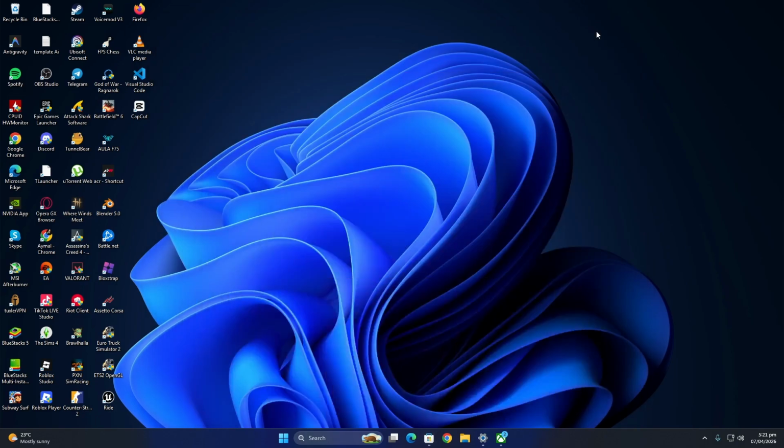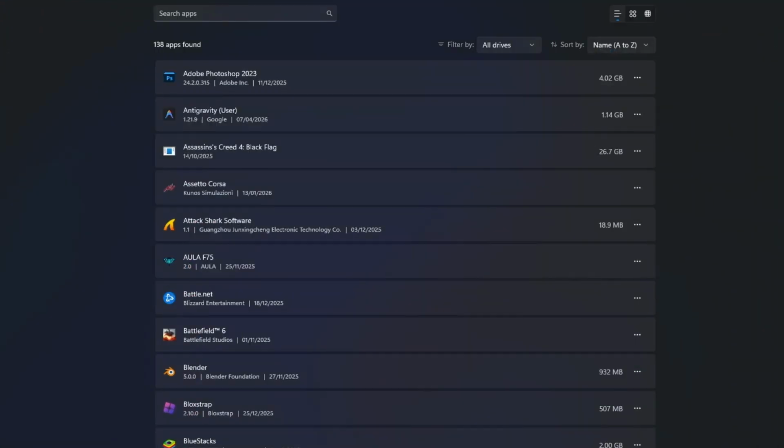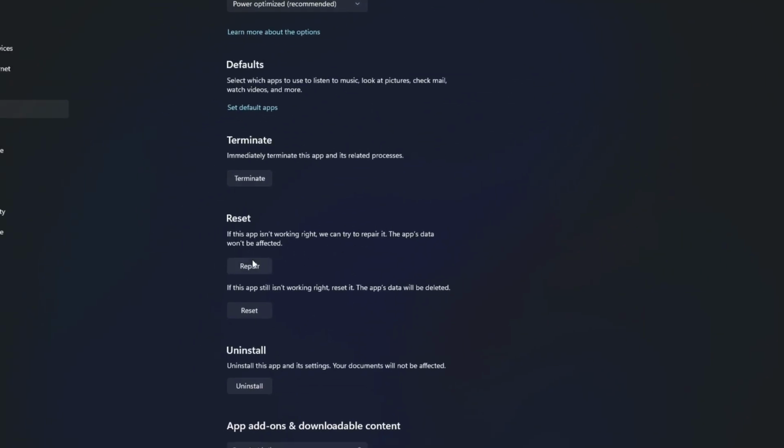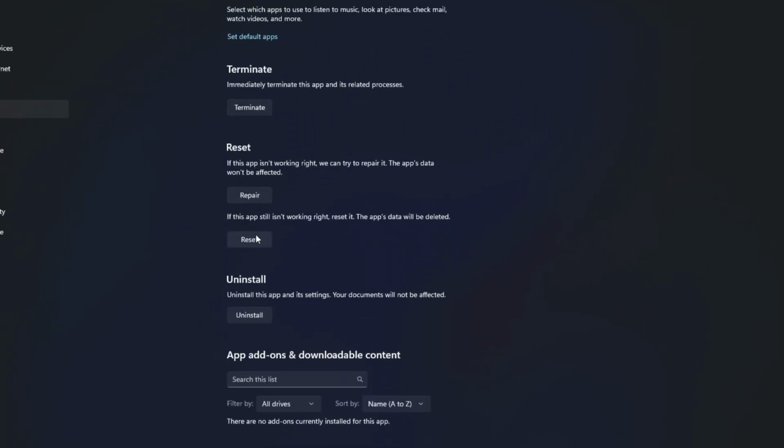Next, repair and reset the game. I do not have the game installed, but these steps are the same for any app. First, go to Settings, then Apps, then Installed Apps. Find Avowed in the list, click on it, and go to Advanced Options. Click Repair first. If the problem is still there, click Reset.